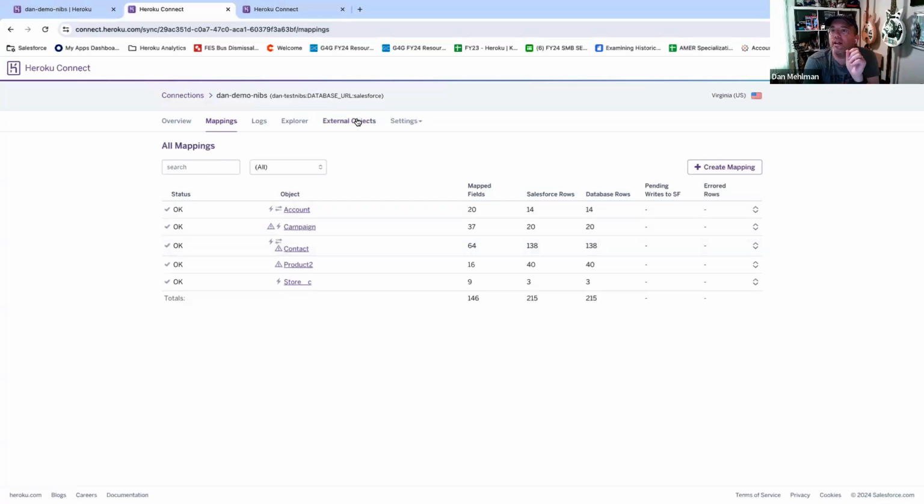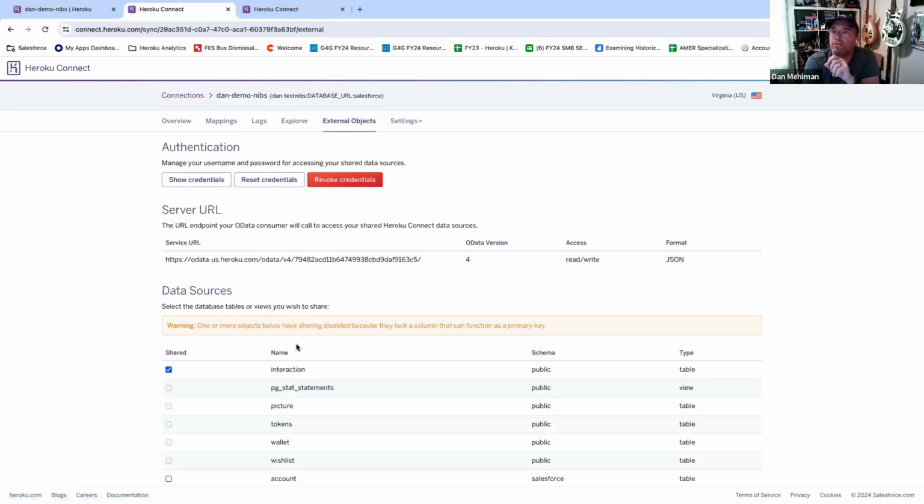What's happening here is that we're keeping that information in Postgres, and the external objects feature provides an OData endpoint. Here's my interaction table, and all I have to do to expose this interaction table at this OData endpoint is to check this box. There's some credentials here that I'm not going to show you for safety reasons, but within my Salesforce instance, I can then consume interaction as an external object, create a relationship with my contact record, and that way when I look at records within my Salesforce instance, I can see the user's interactions.